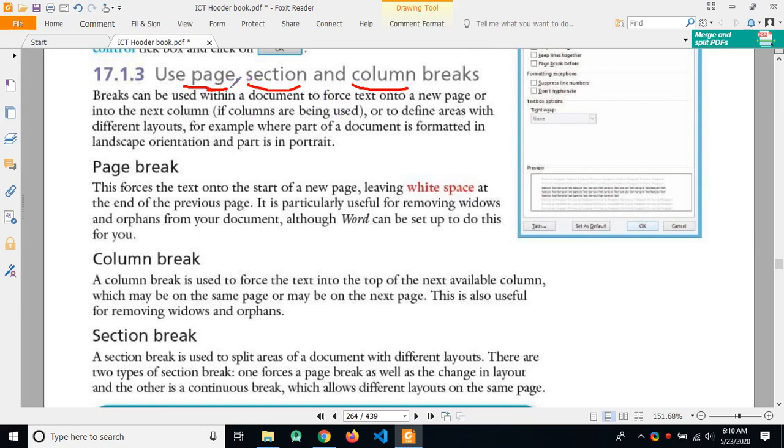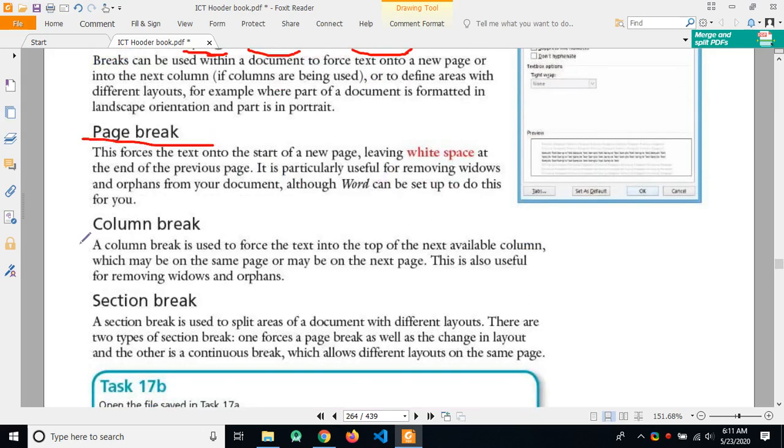So page break will take wherever you are at to the next page. Section breaks are mostly used to give different layouts in the same document, and column breaks will take the content to the next column. So there are three types of breaks. Okay, so we will use these breaks in our document.